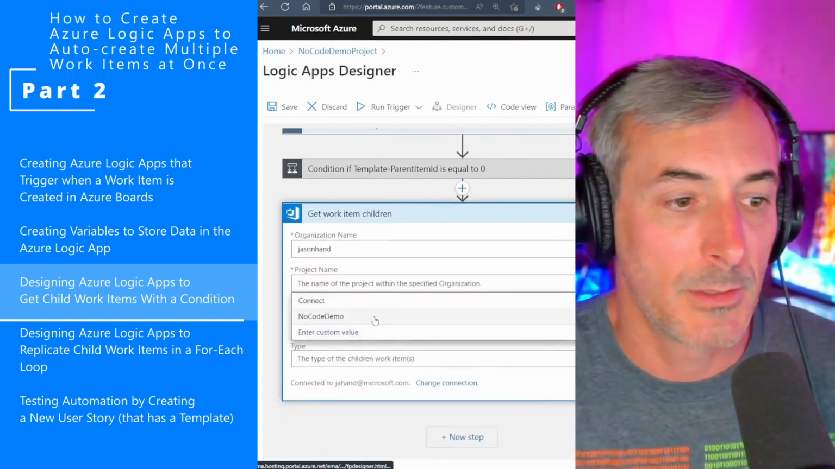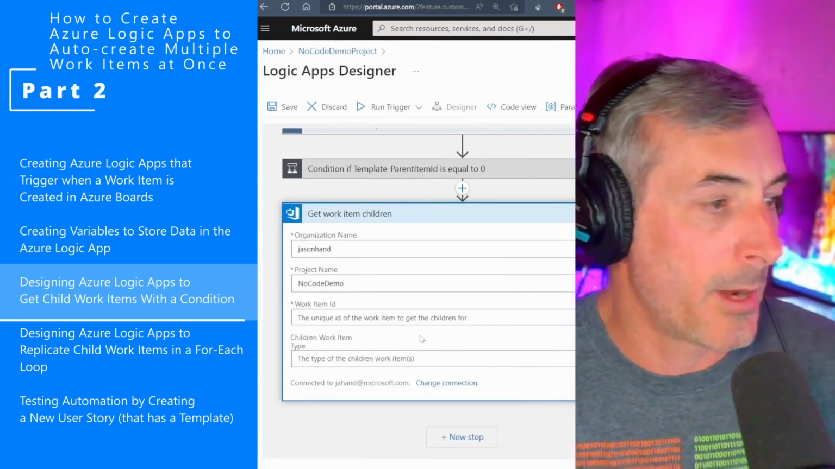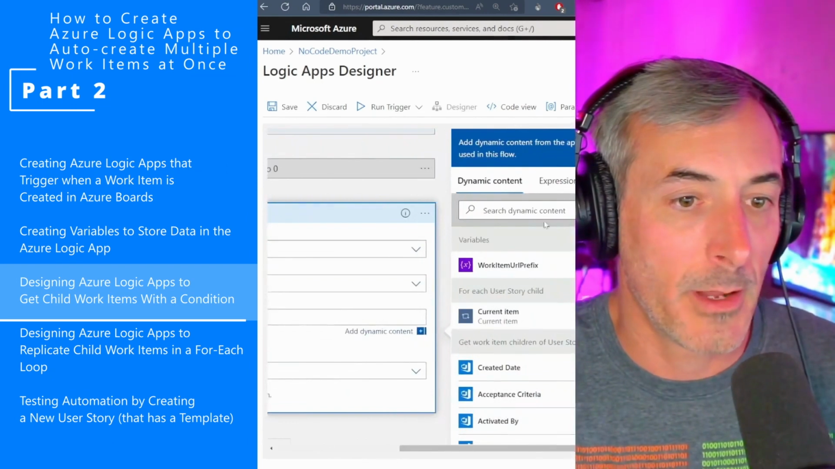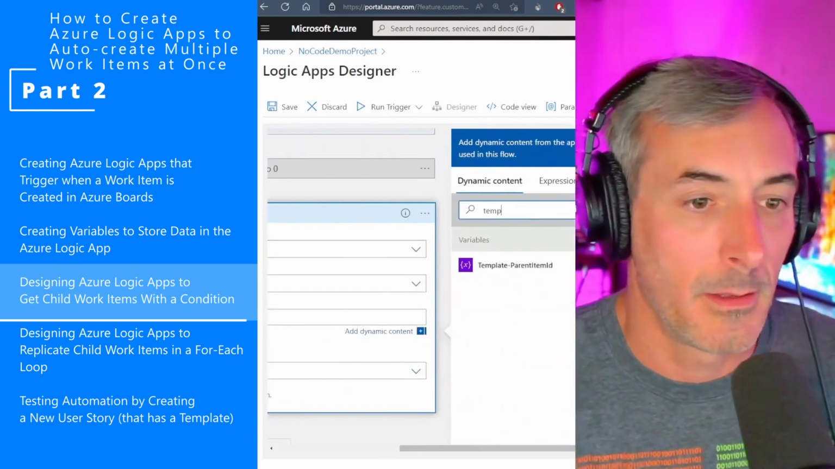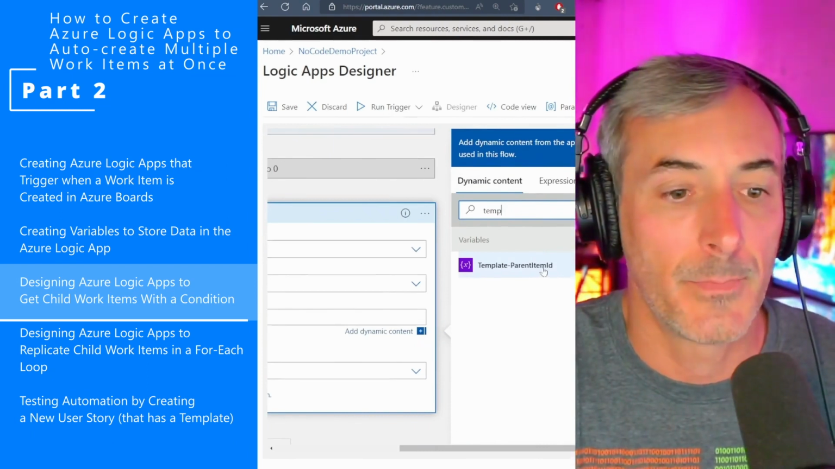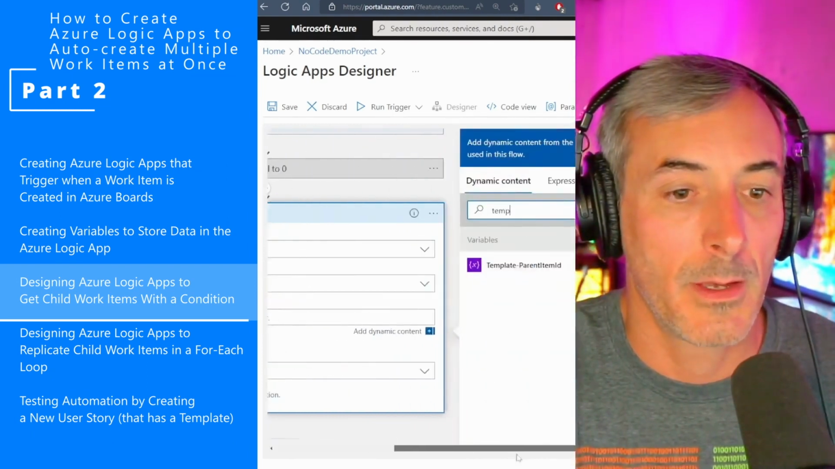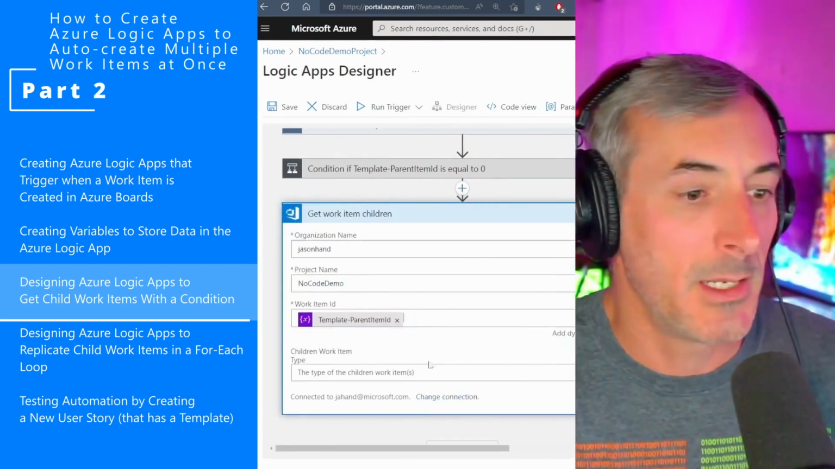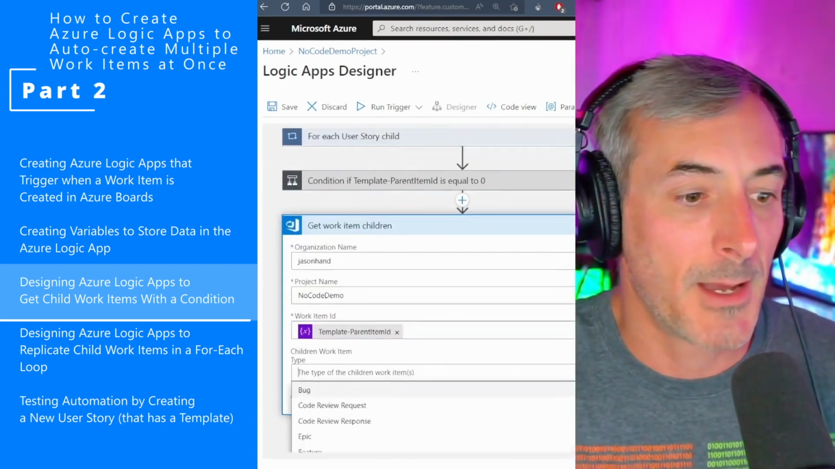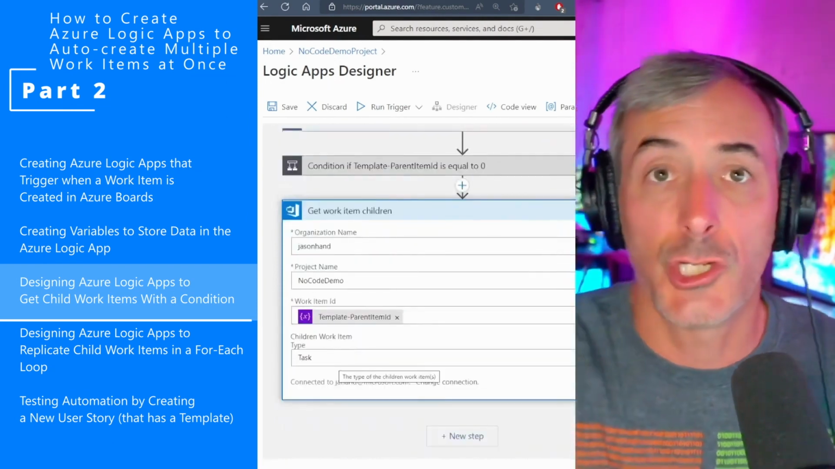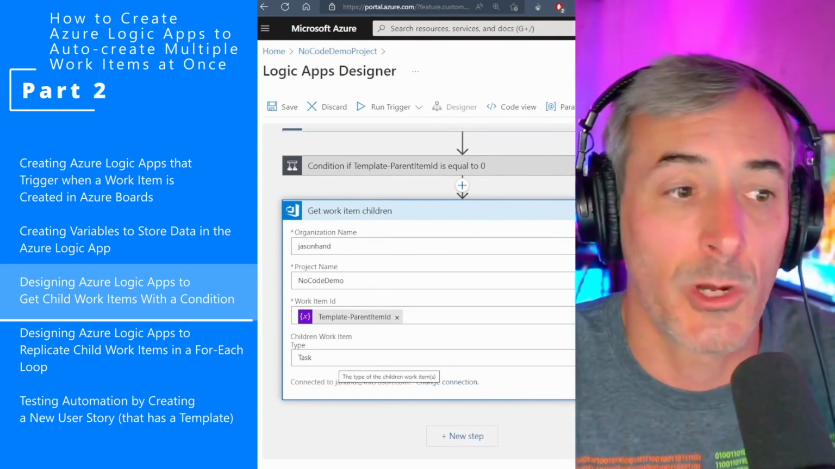Set our organization, set our project, and in the work item ID, we're actually going to go over here and type in our dynamic content. We want the Template-ParentItemId, so we'll choose that. Okay, so we'll click this. That adds it over here to the work item ID. And then the children work item type, we want the task. Those are the children that we want to go look at, and if they exist, we're going to copy them.